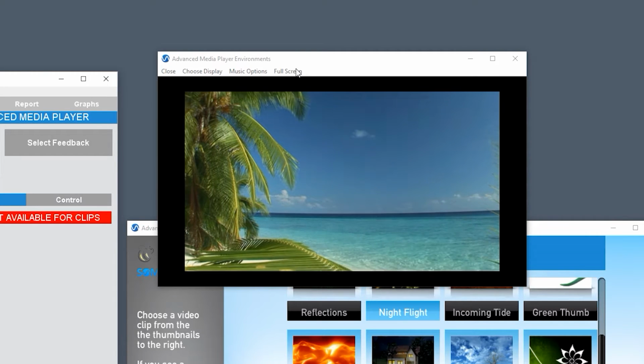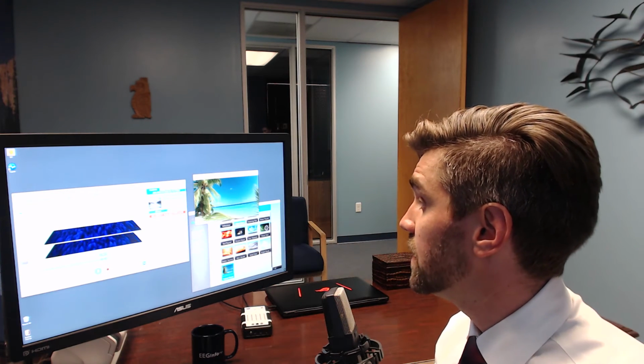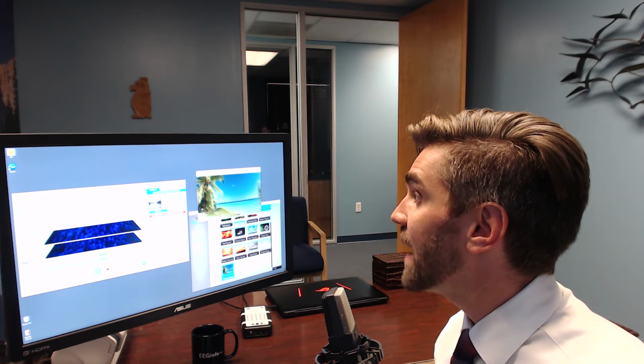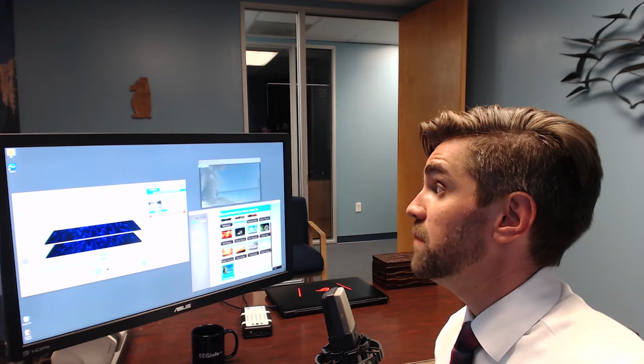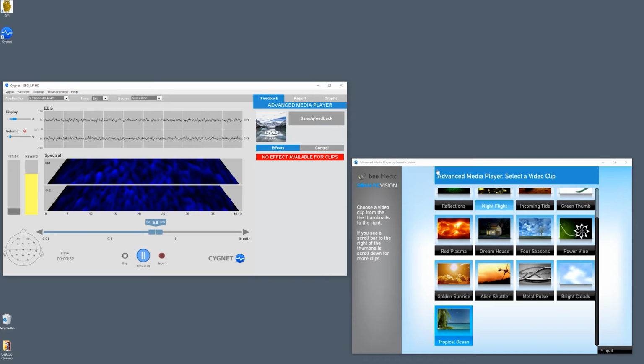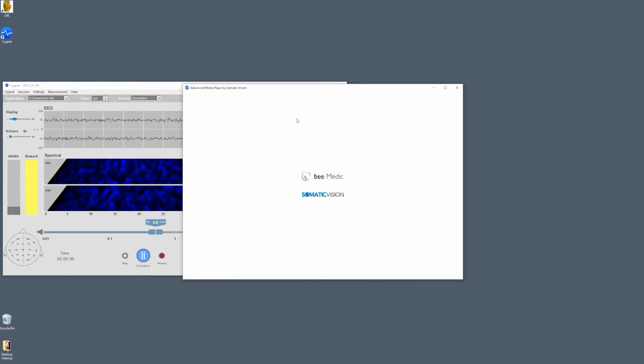So there's the clip. Now, once I'm playing a clip, I don't need to select any effect because the effect is already built into the clip. But what if I want to get back out of here and I want to get back into the normal Advanced Media Player? I'm going to go over here and hit select feedback, and that's going to take me back to Advanced Media Player.